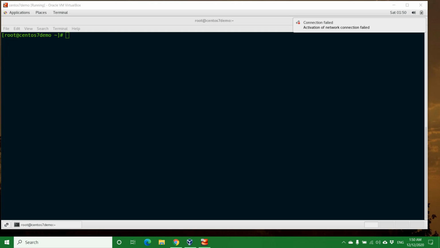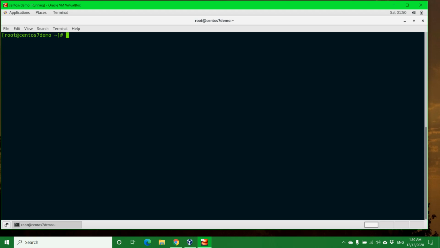So there's good reason to learn another command. It's not associated with the commands we're looking for, but it's the file command, F-I-L-E. The file command will let you determine the type of file it is.